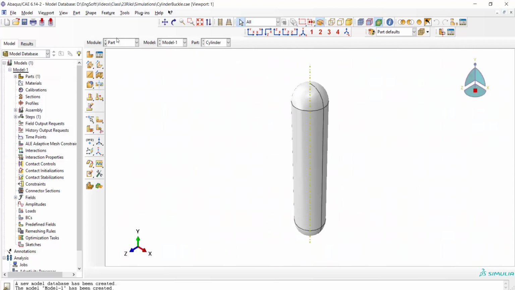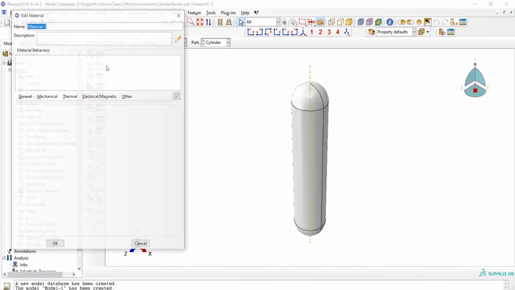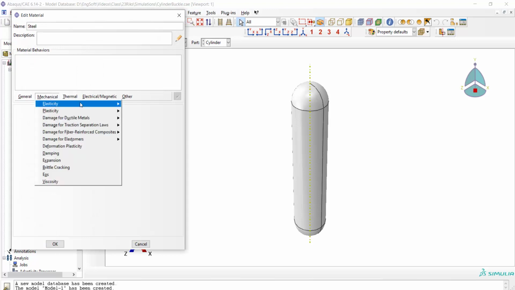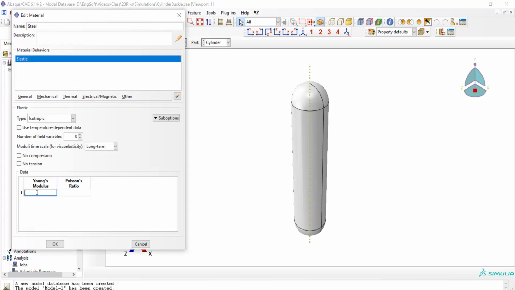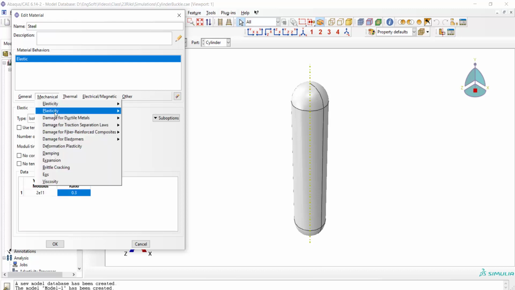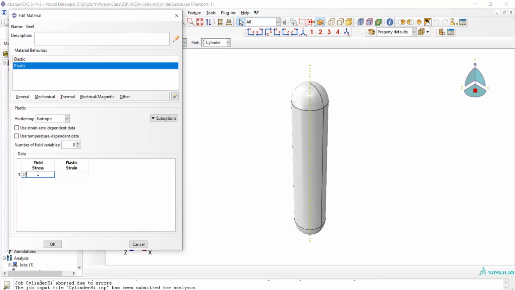In property module, we create a material which is a steel, and we enter linear elastic properties, and also we enter the plastic property of the steel. Please notice that the plastic property will not be used in the buckle step and will be used in the riks step in our next simulation. So it's optional to enter them here or not.